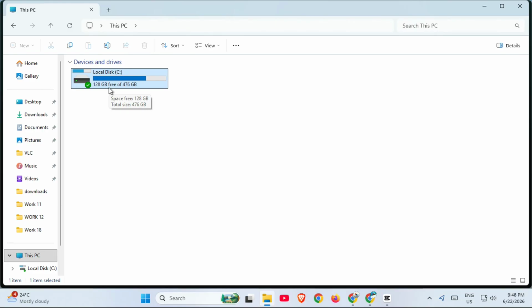CapCut needs room to process your project, create temporary files, and complete the export. If there isn't enough free space, the export can fail even if your timeline is edited correctly.